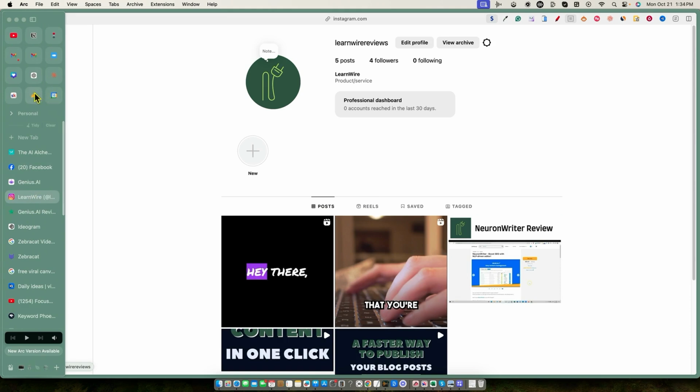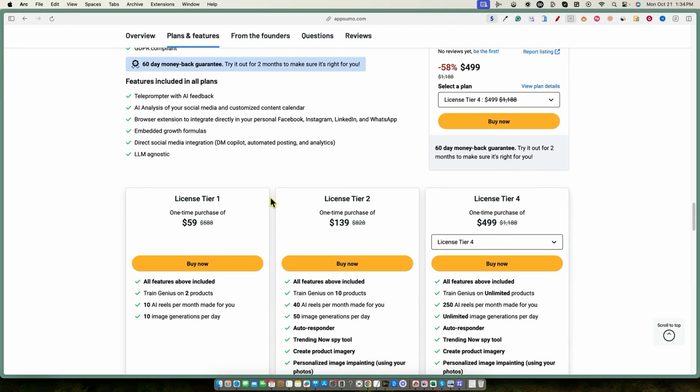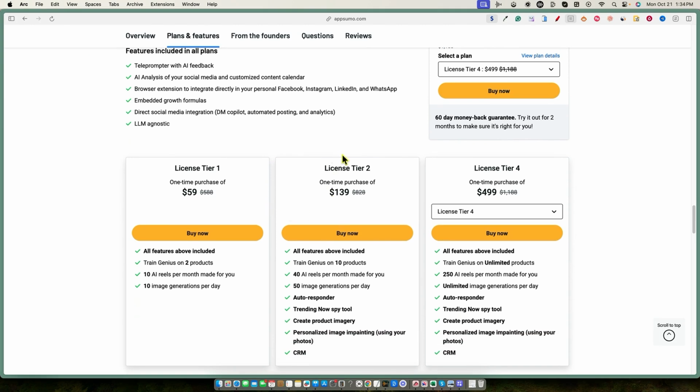So this was Genius AI. Again, license tier 1, $59. I really encourage you, if this is the software for you, to go in at least at license tier 2, because it's going to unlock a bunch of different tools for you and unlocks 10 products for you. So this is a license tier 2 product that I would purchase. You can go up to license tier 3 and license tier 4 to get a lot more as well.